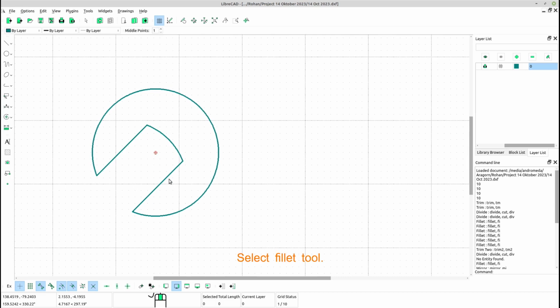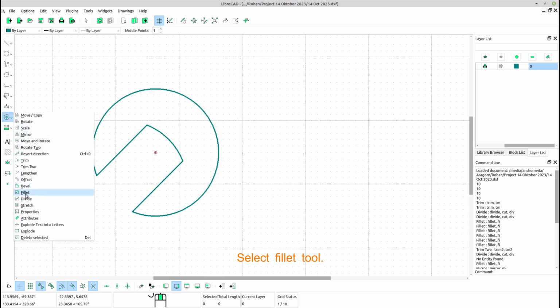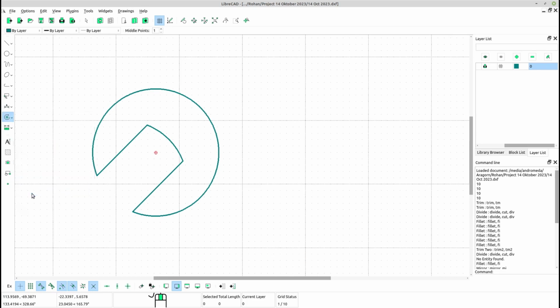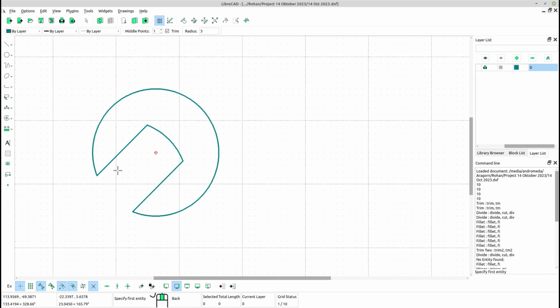Select Fillet tool. Type radius, 2. Left-click at this line, and left-click at another line.